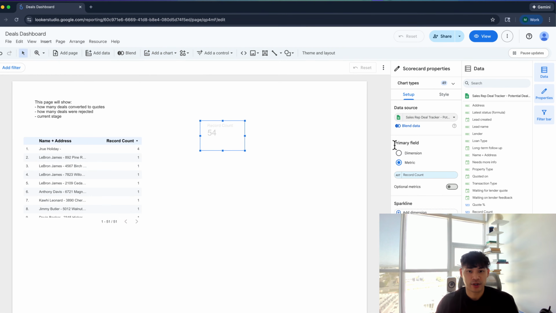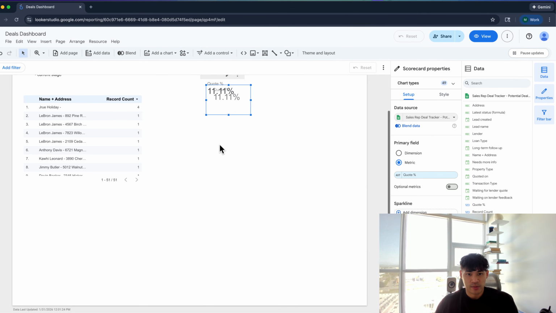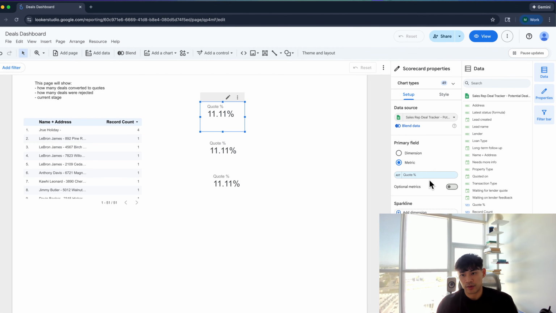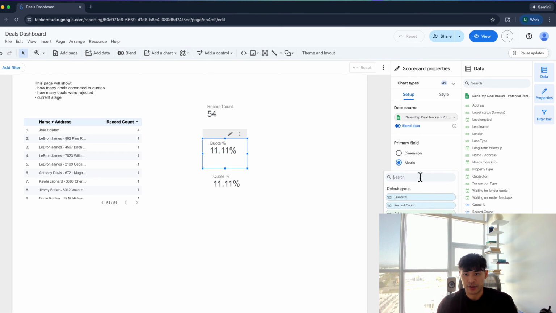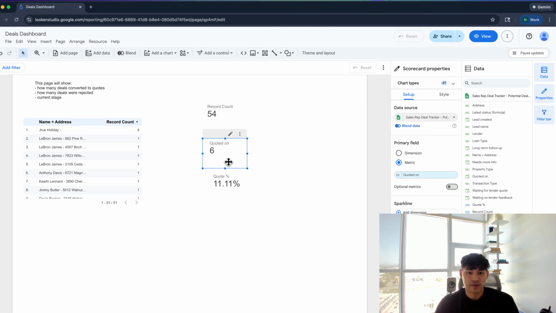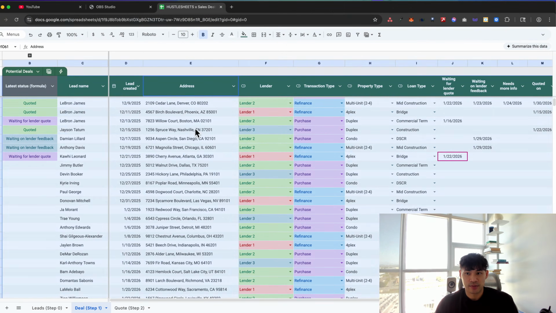Okay, now let's see if this matches up. So with the scorecard here, quote, oh wait, so yeah, 11%, okay. And let's just make sure the numbers check out. So I'm copying and pasting this. I'm gonna go record count. That's the total number of rows with values. Quoted on, not count distinct, because count distinct is unique dates. We're just gonna count, okay? So 6 out of 54. Let's see if these numbers actually match up.